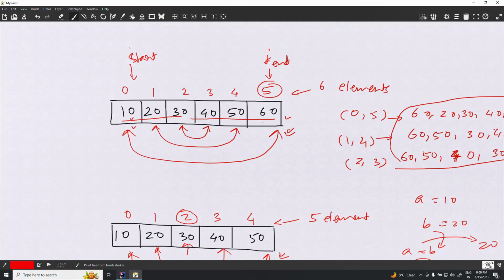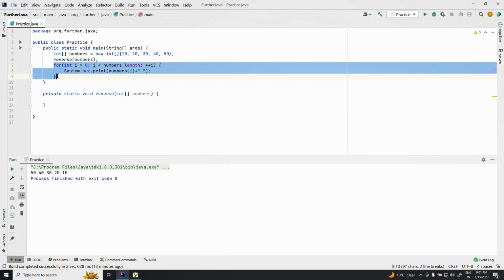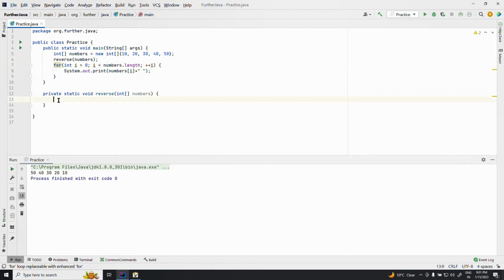So I have a small program for this. This is the main function. In the main function, I have declared an array numbers in which I have 5 elements, and after that I'm going to call a reverse function. In this reverse function, I'm going to write the logic for reversing the array, and here is the for loop which is going to print the array after reversing.